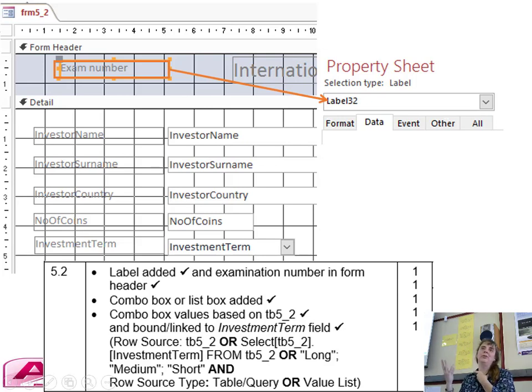It looks like a text box that they could have changed, the label they could have changed to a text box, so the teacher just gives the marks. But when you click on it, you still see it's a label. So please be careful on it. Then the combo box that we have to add.